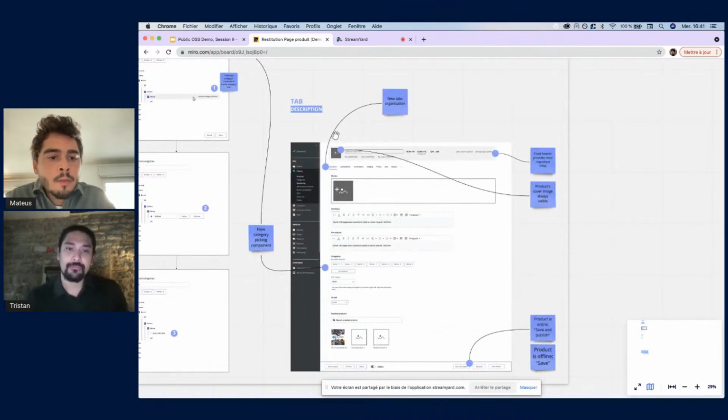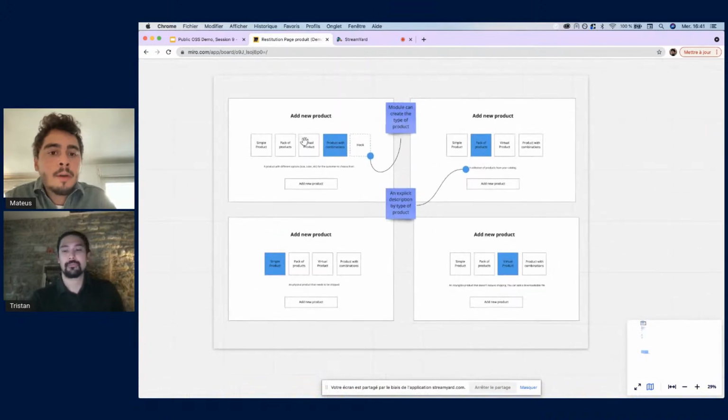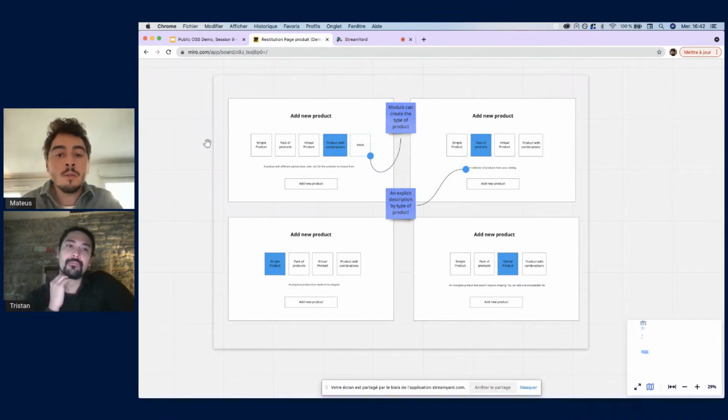Maybe, sorry, Tristan, if you go back to the first wireframe, just to go a bit deeper. What we found out from merchants is many merchants didn't really know they have different kinds of products. Many merchants only knew there was a simple product, the default one. So on this wireframe, when you select which type of product you want to create, you have a small description that we hope will explain the typology of the product a bit better.